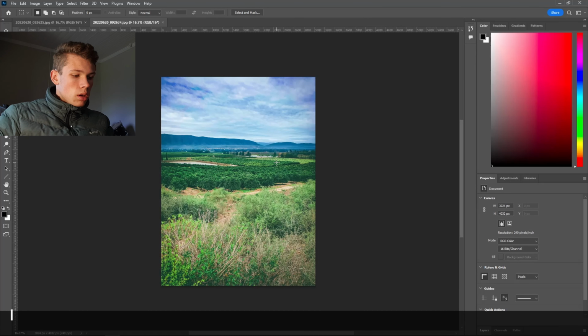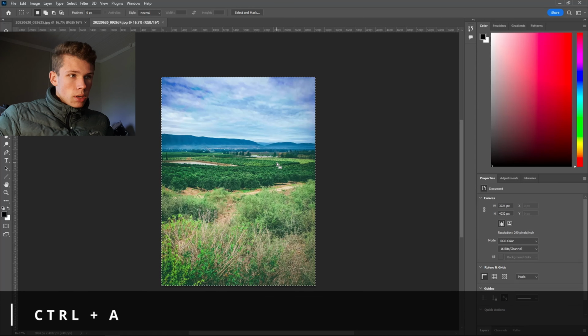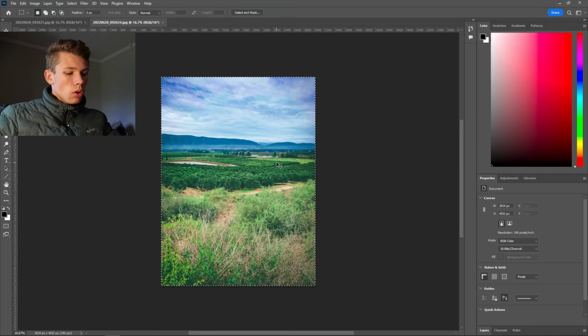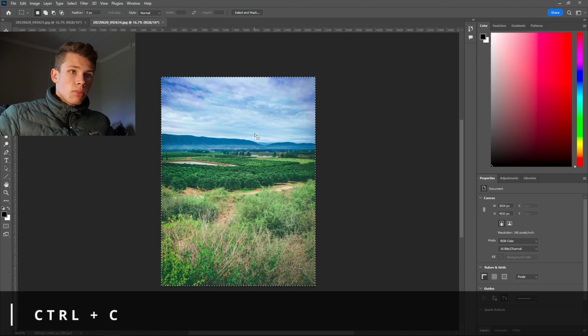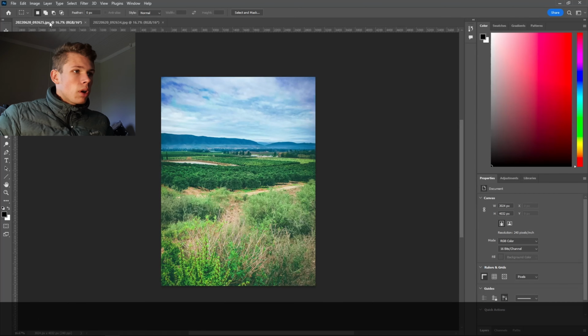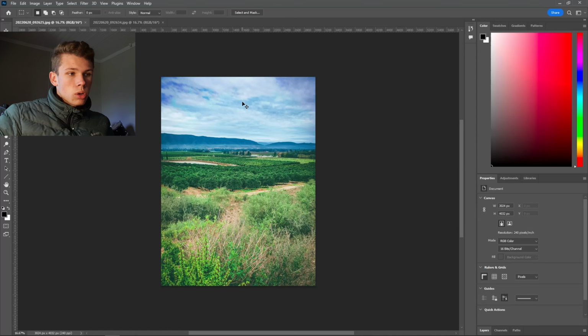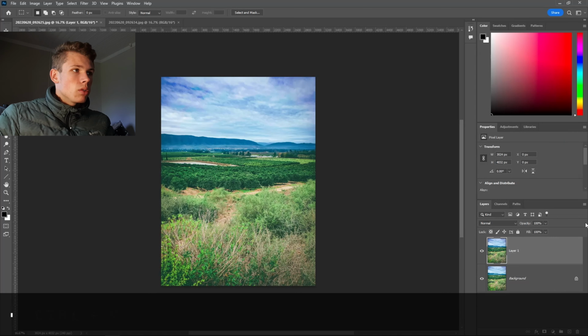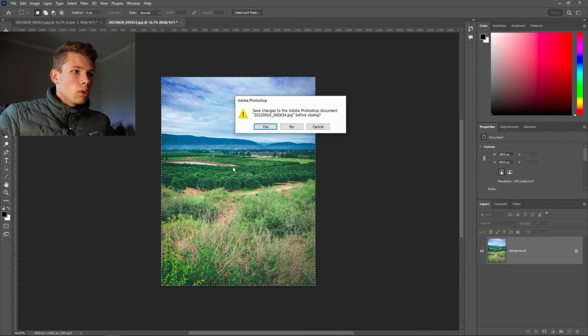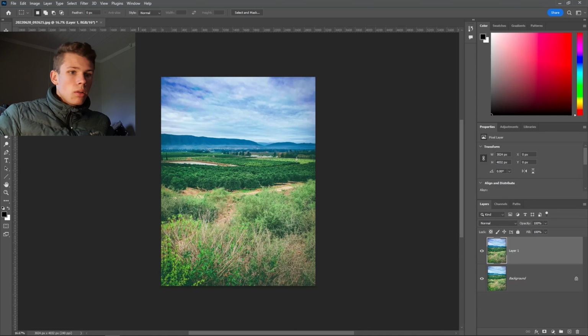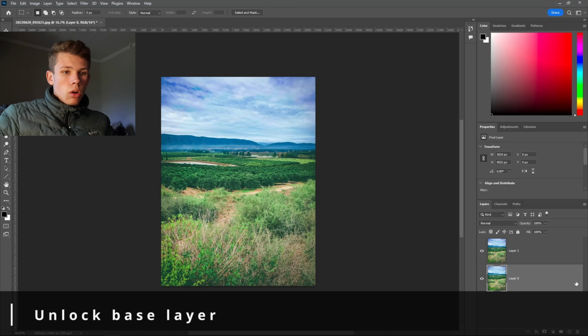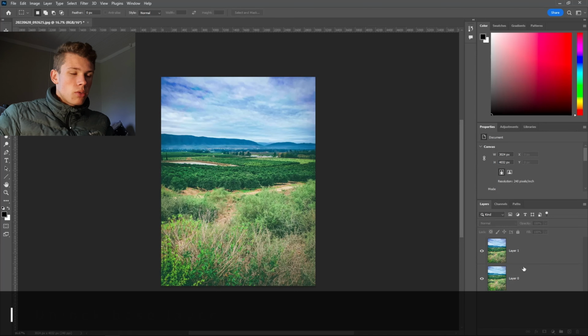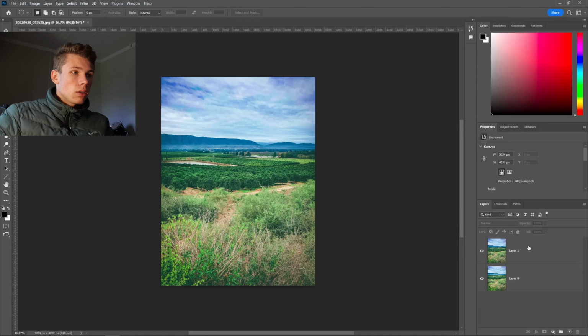So I'm going to click Control A so that it selects all. Control C, that is Command C on a Mac. Move over to the other one and Control V. So here we go. Our layers, see we have both layers here. We can close the other one. We're done with that one. Now important, unlock that bottom layer so that we have just normal layers and not a background layer.